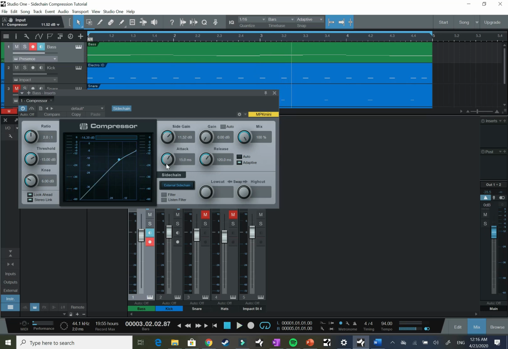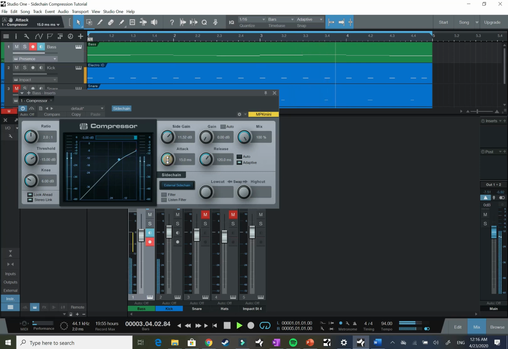Then we come to the attack. The attack is how fast the compressor kicks in. Hopefully we can hear a slight difference when I change it up or down. So it's not as drastic as the side gain, but it gives a little bit more definition or less definition depending on what you're wanting, like how much of the attack of the note you're wanting from the bass.